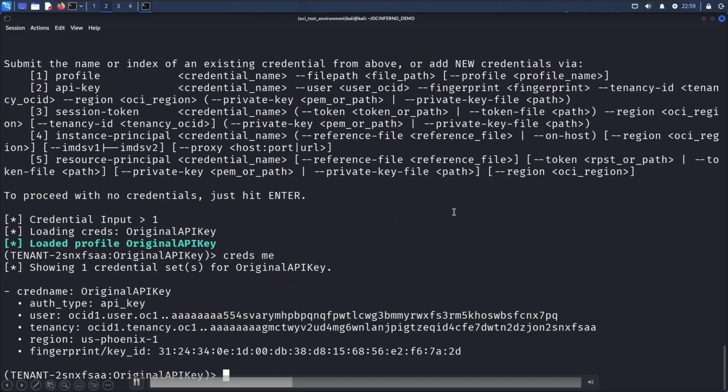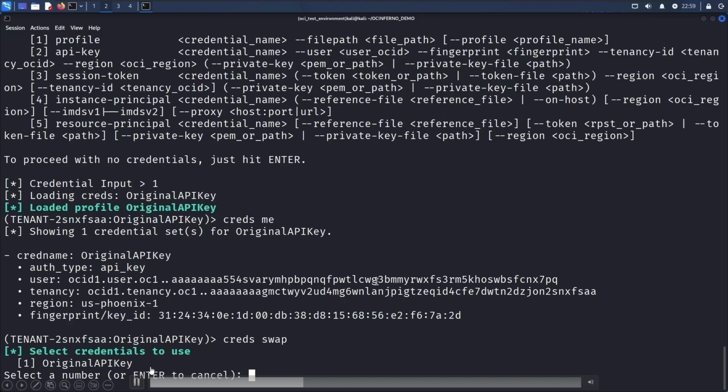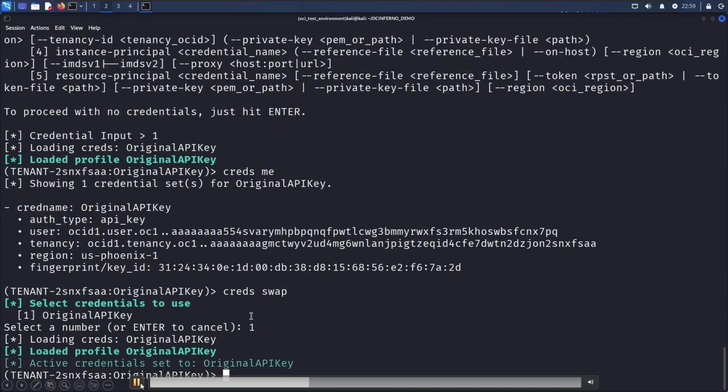So you can type in creds me, and it will tell you, okay, here's who you are, here's all your details. You can do cred swap. So in this case, I only have one credential, but if you have multiple credentials in here and you want to swap between credentials, you can swap between credentials as shown here.